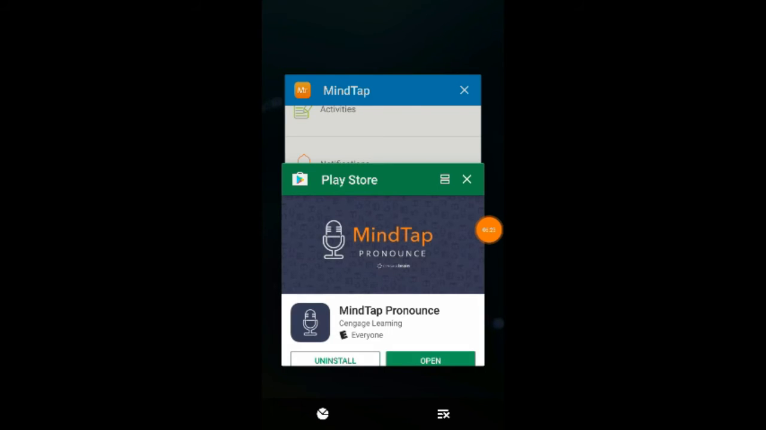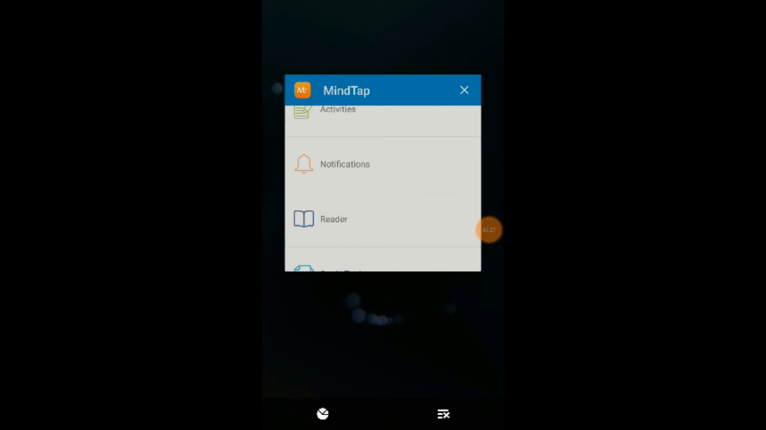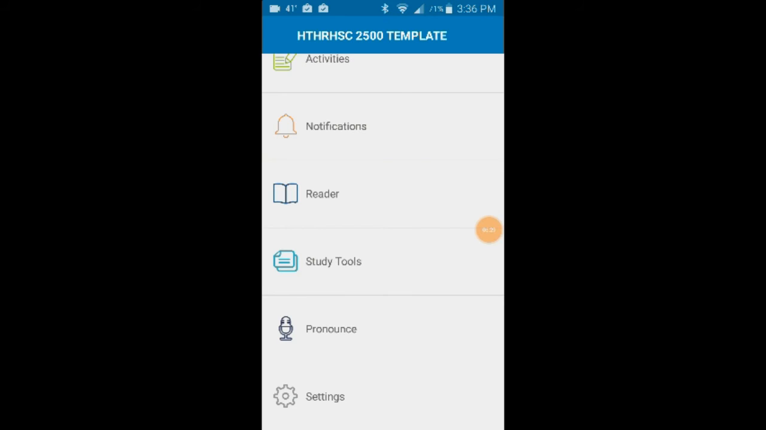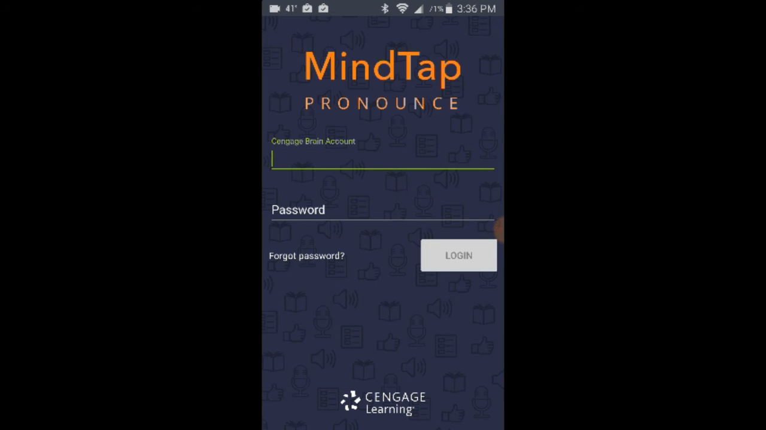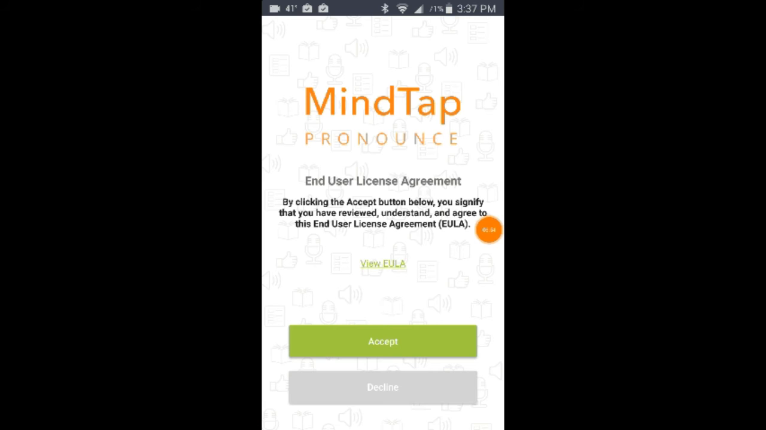Once it's been installed on your device, you don't need to open it from there. You can just close down the Google Play interface, go back to MindTap Mobile, and now you can click on Pronounce, and it'll take you directly to the app. Once again, you'll have to log in just one time. We just need to put your credentials in on this side of the app. And once again, it's the same credentials that you used when you first logged into MindTap via D2L. Once you've plugged in those credentials, just click Log In.